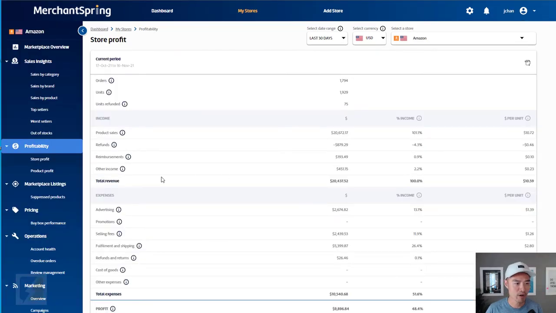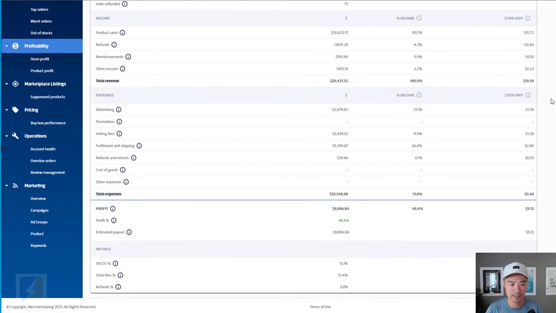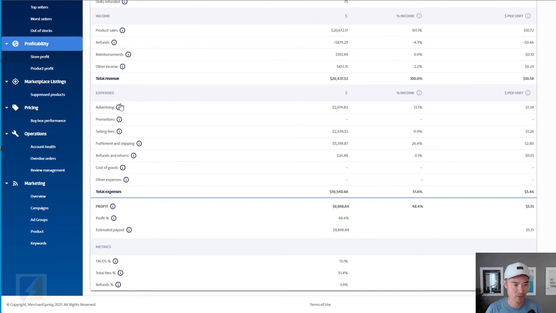Now, taking a look at the profitability tab again, this is your store profit. Basically, your P&L for the current period is going to pull in multiple reports, so you don't have to. It gives you a bird's eye view of the data. So it's pretty interesting. You have all the metrics, all the expenses, income, profit, your TACoS, your total fees, and your refunds. So it's a really good way of presenting the data.